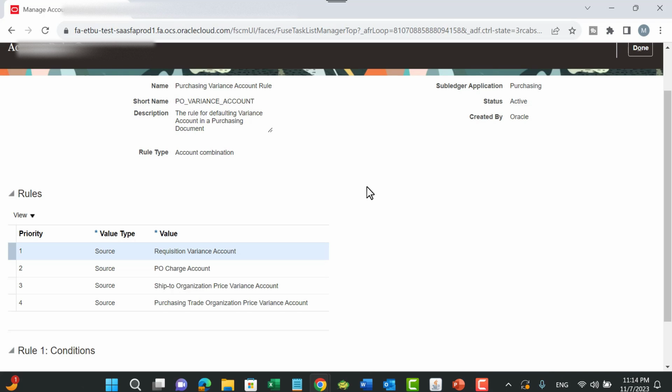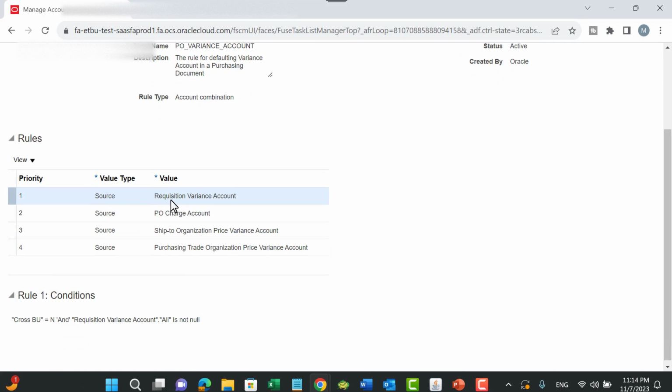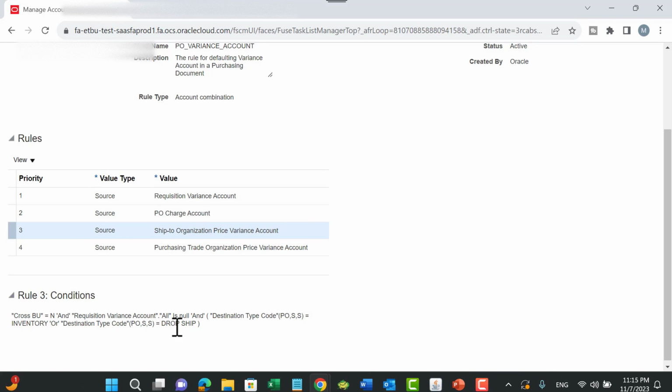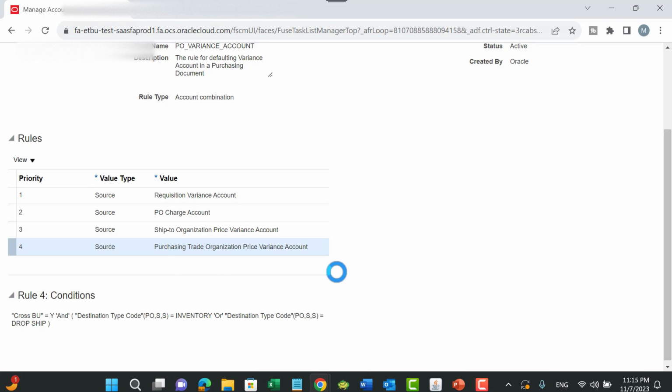According to the predefined rule, the variance account is defaulted from a series of sources having descending priorities. Also, note the condition that fires each priority rule. For this rule, source requisition variance account, what is the condition? Requisition variance account all is not null. Second priority, PO charge account, this is the condition. Ship to organization price variance account, this is a condition. And purchasing trade organization, this is the condition.